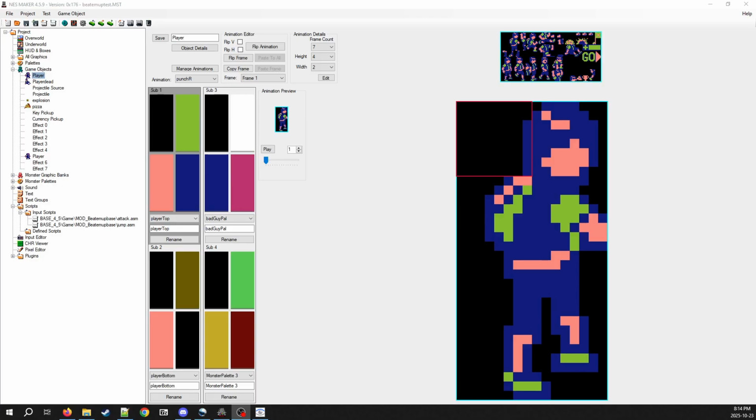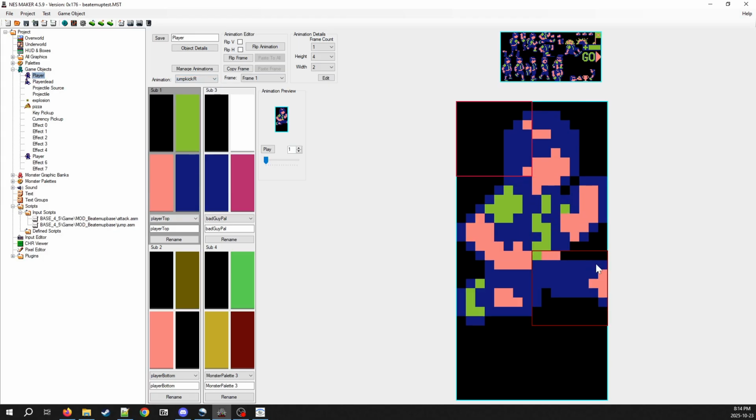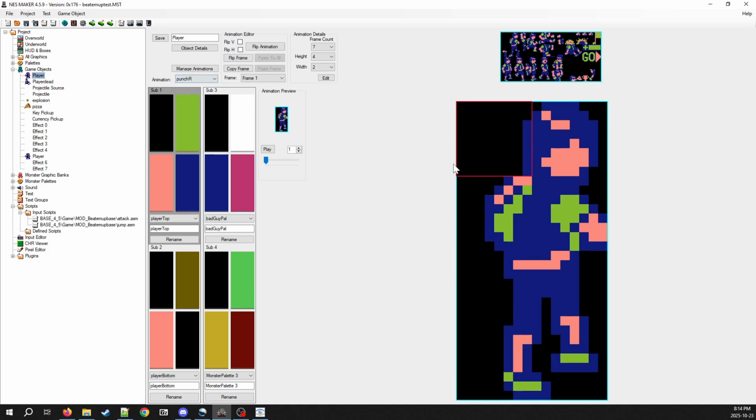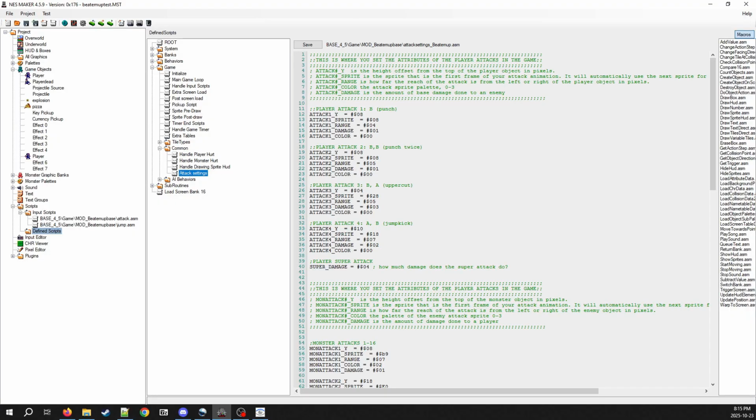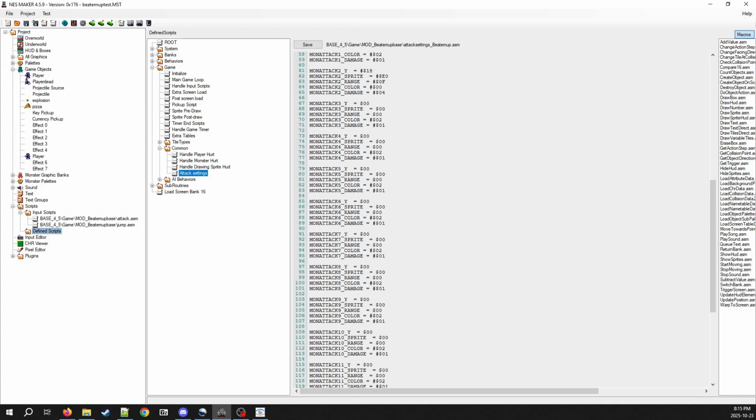Now that we have the world built, it's time to get to the real violent stuff, the actual fighting. Now you notice all my animations here don't include the actual attacks. They're drawn off to the side and not included in the animation. The foot here is missing, the fist is missing here. That's because in their scripts, defined scripts, game, common, then attack settings, here's where you're going to find all the settings for all the different attacks for the player and all the attacks for the monsters.